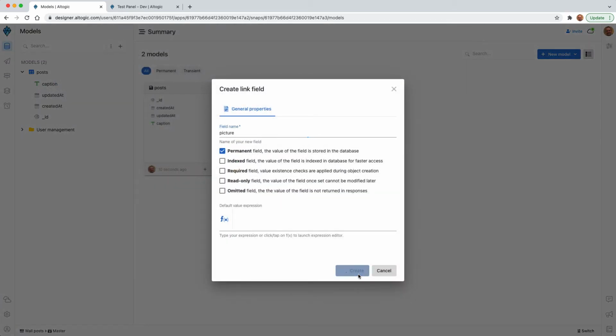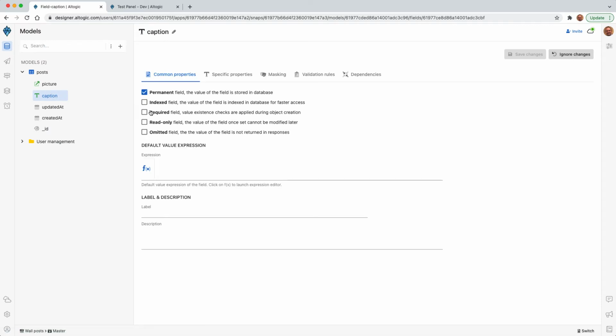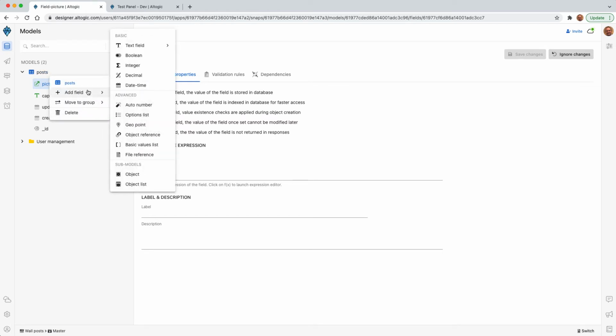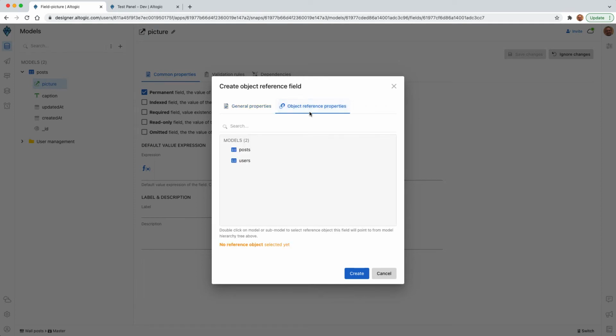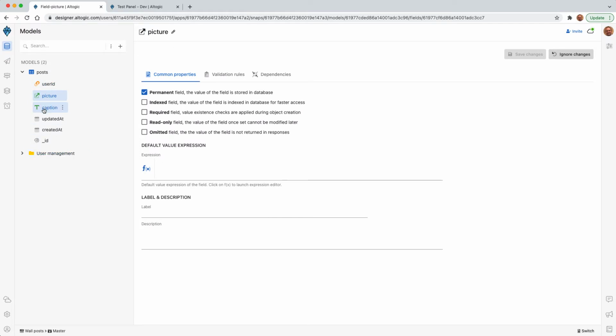The caption will be a required field, but we don't need to have the picture. That is optional basically. Then we will have an object reference, user ID, of who is creating this wall post, and this will be pointing to a user. That's it actually right now. That's all we need for the post. Let's create a new post.